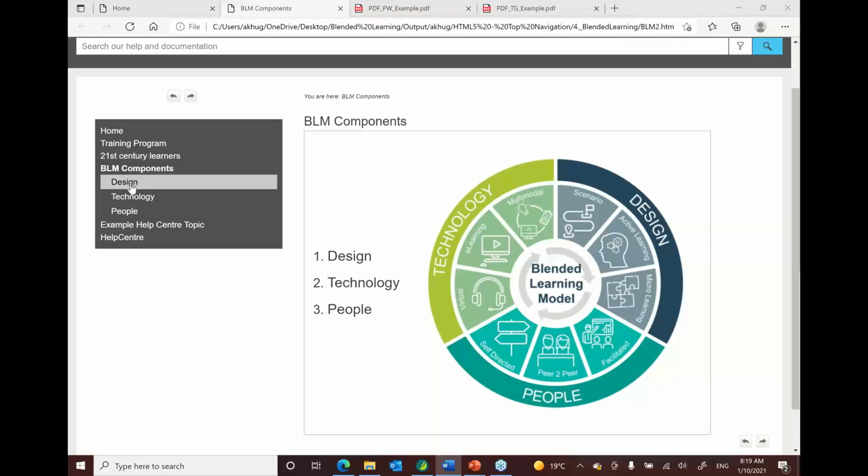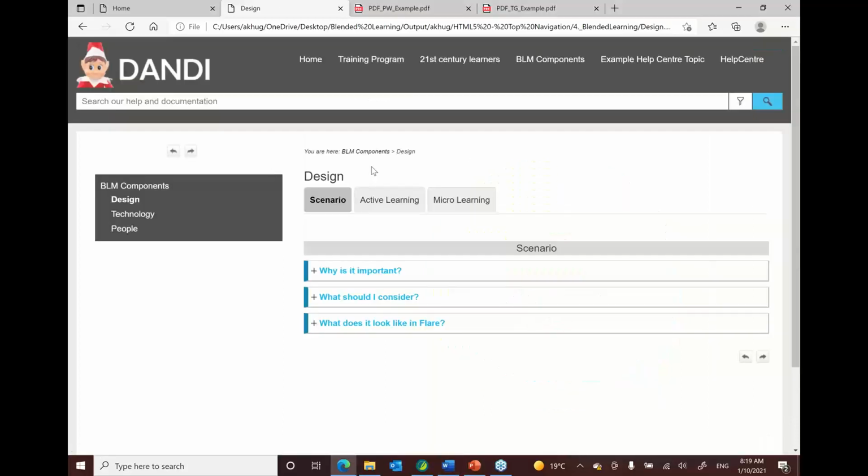All right, so let's take a look at the design component. The design component of this model has been broken up into 3 categories. We've got scenario learning, active learning, and micro learning, okay? So let's chat about scenario learning first. I think there's two elements to our scenario-based learning. We've got our contextual scenarios. That means that the activities that we're having our participants, our learners, work through should be related to the actual activity that they will be doing in real life on the job.